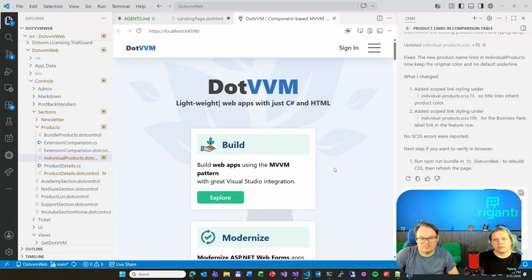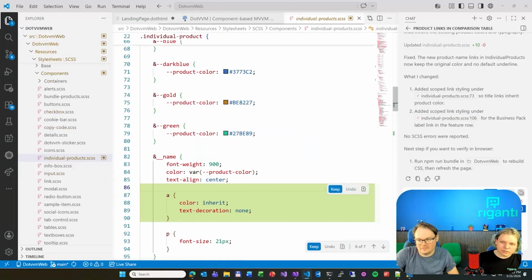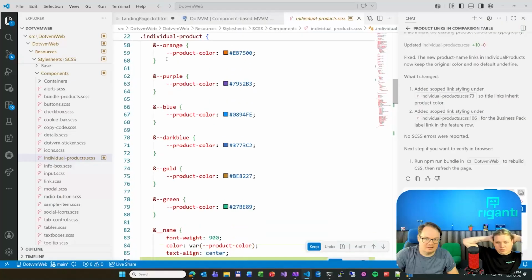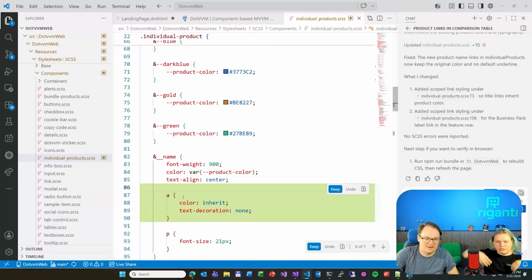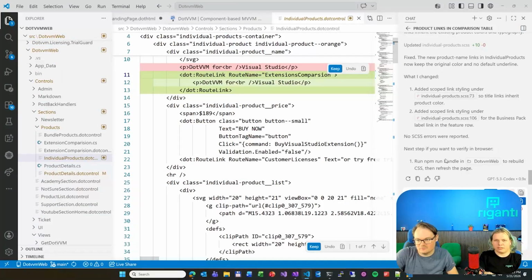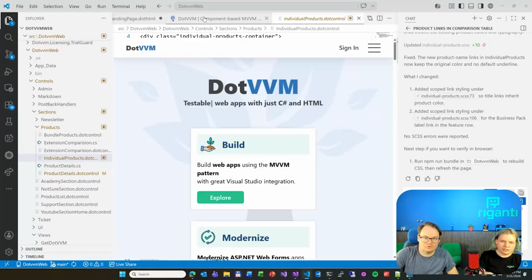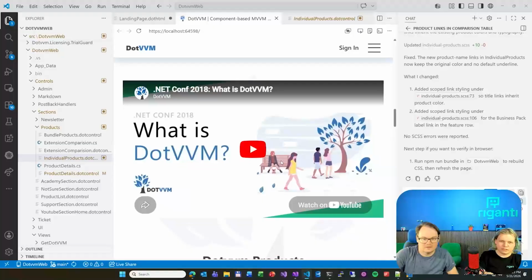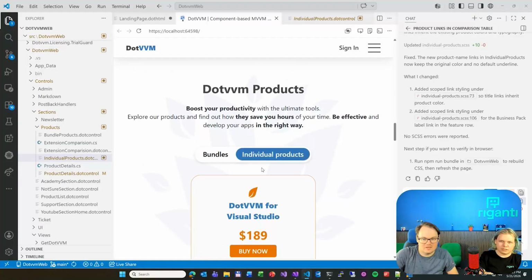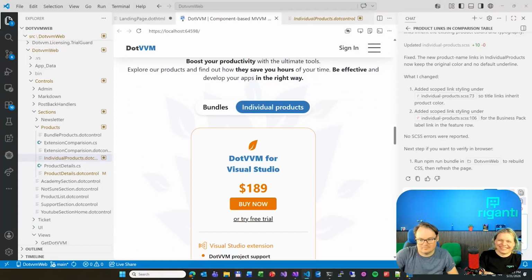then I would probably be able to point to things. But it figured out that in this element, in individual product name, if there is a link, inherit the color and no decoration. So that seems to be fine. Run npm run bundle. I'm not sure about that. Why didn't it run it for me? You got a lazy AI today.